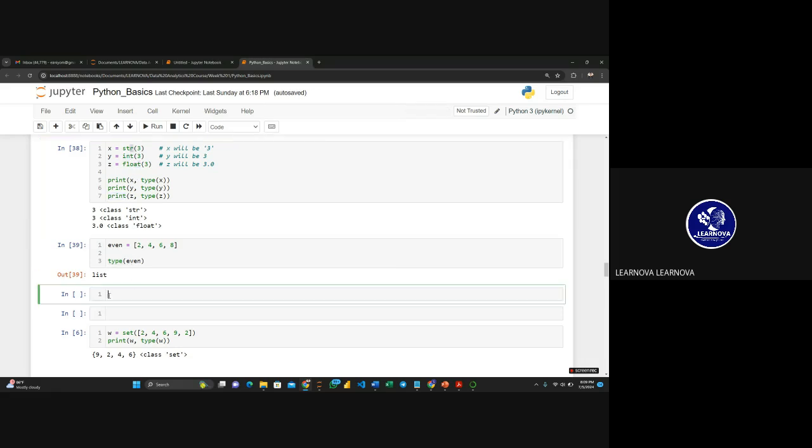So when I want to convert from a list to a set, let's deal with sets. We have even sets, even sets equal to, so what you do is you use the keyword set, and then you input what you want to convert to a set, which is even, right?